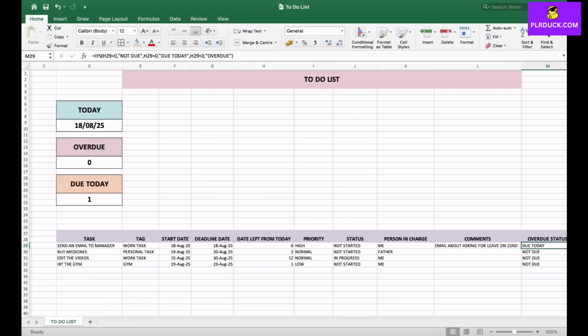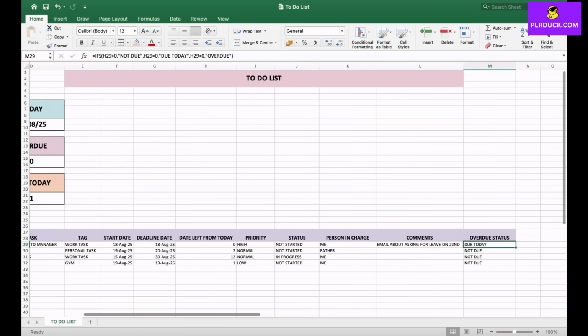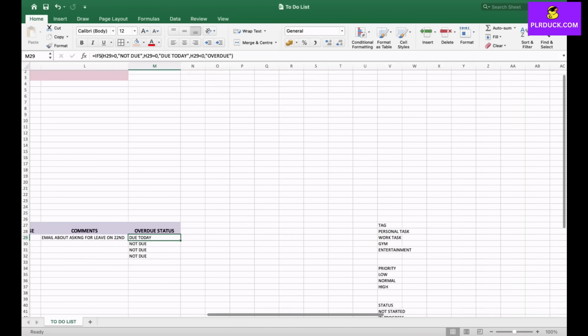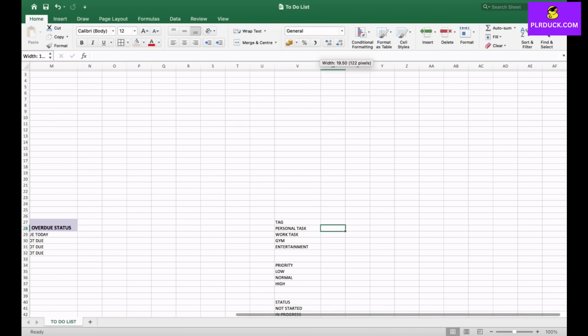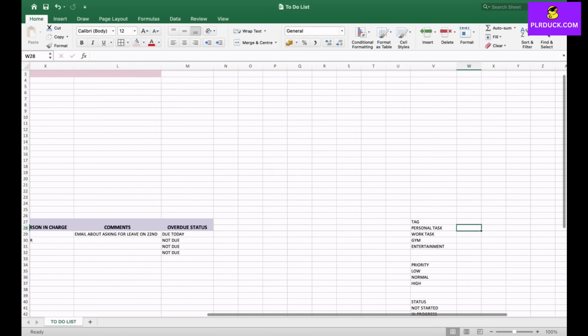Now let's try to have graphs for how many tasks we have priority wise, status wise, and then the overdue status for the complete task list. We can just try to show that in a graph. To do that, here I have created the list, right? Just next to that, I'll use this as a small table to create the graph. Here for tags, let's say we have different tags.